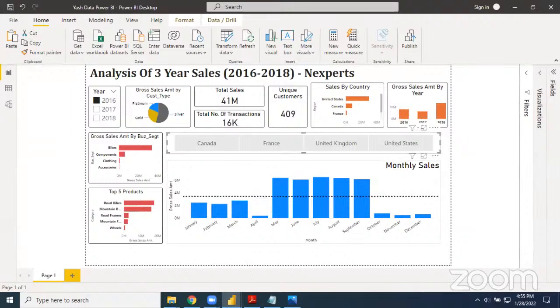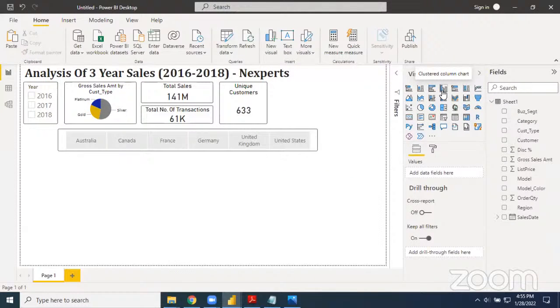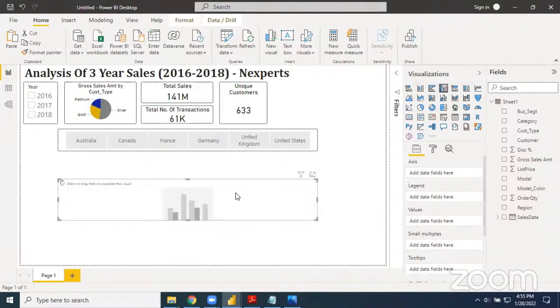Let's go to your Power BI. In order to create this chart, what you need to do is from visualization, you need to select clustered column chart. So this is the icon. Let's select it. Okay, and it will appear over here.